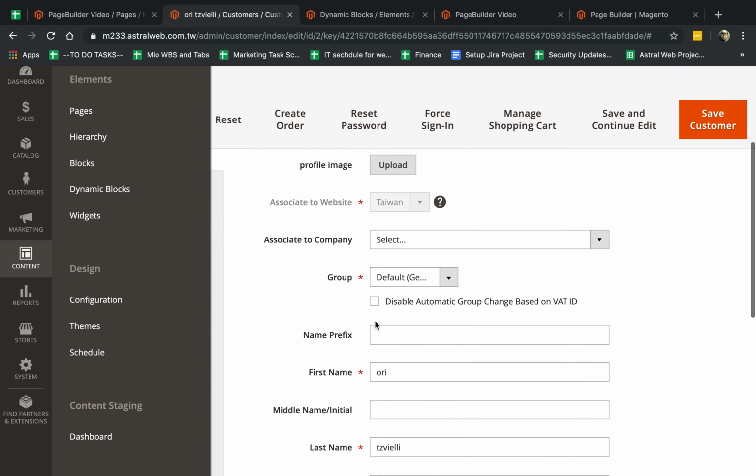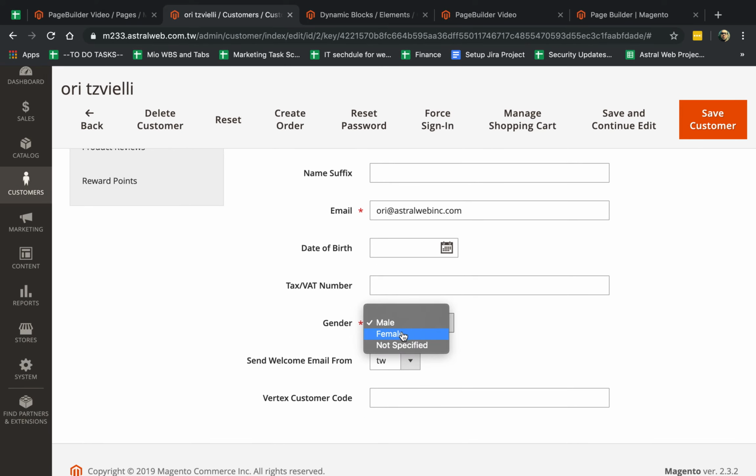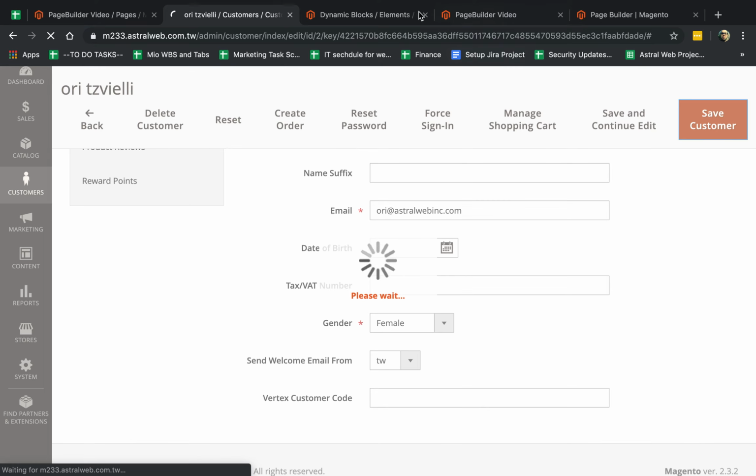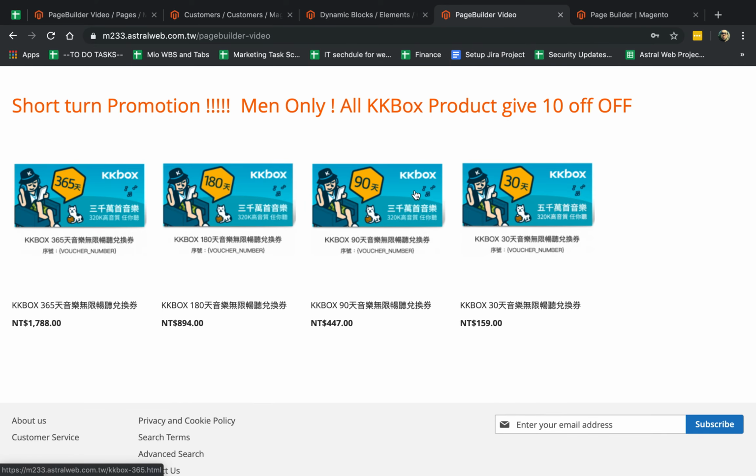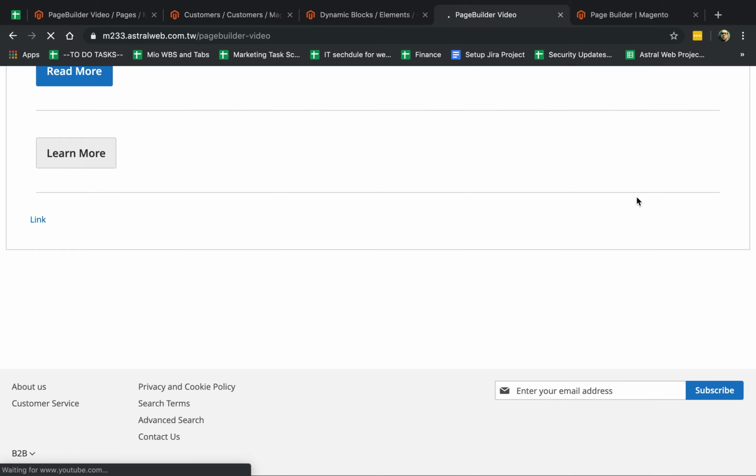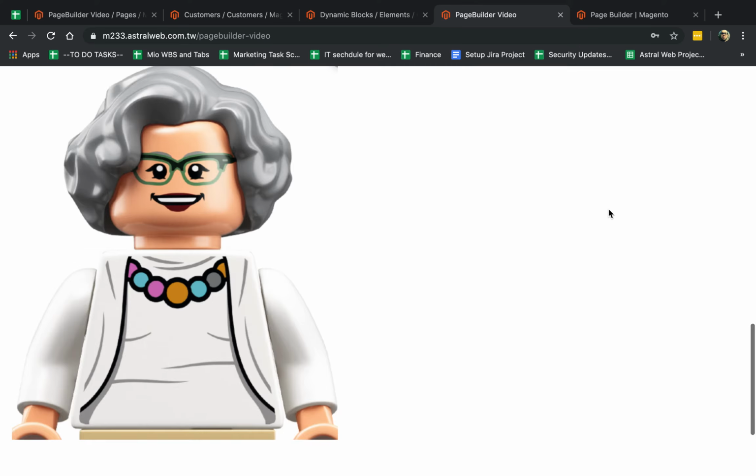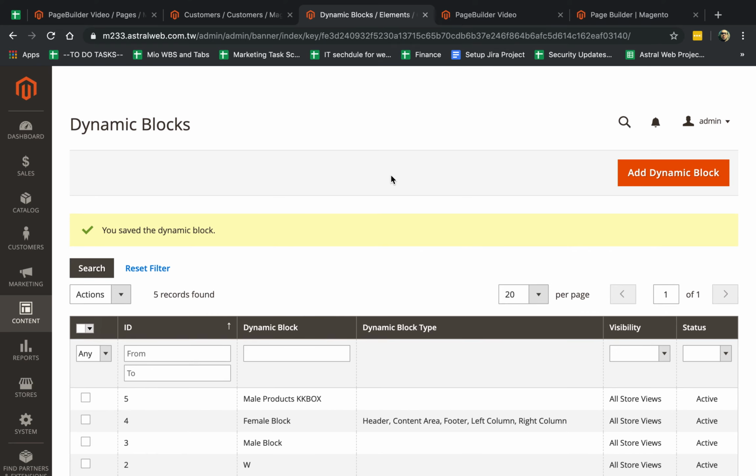If I go to this customer and I go to gender and I save, if I refresh the page, I should not see this block, and I should only see the image for the women. And here it is. Okay, so this is really one of the favorite things. When you create customized user experiences for your home page, for your product pages, for your other content pages, the dynamic blocks is one of the best tools that Magento has under the customer segments that Magento has under Magento Commerce, but really the page builder helps you implement that in very easy ways.